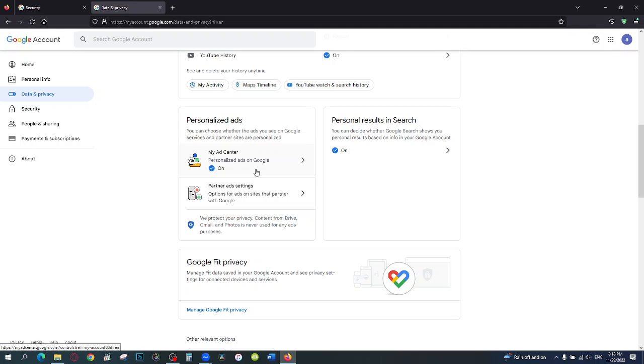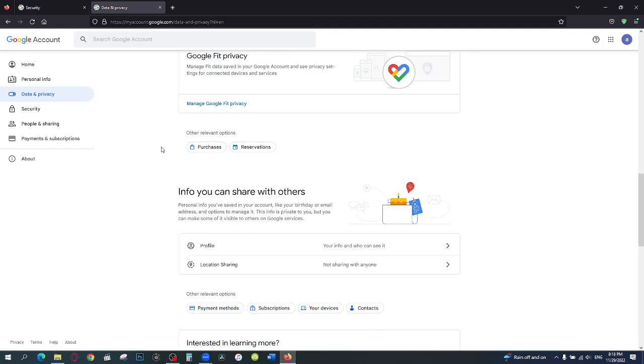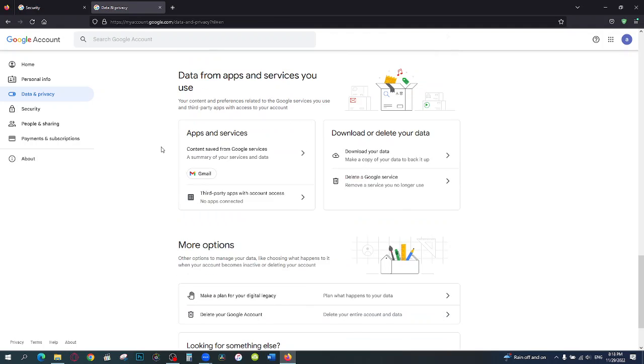And here you can edit everything about your ads, your personalized ads. And you can delete your Google account or just a Google service, like your Gmail, for example. And apps and services. Here you're gonna find the apps you are using with your Gmail account, like the third-party apps.